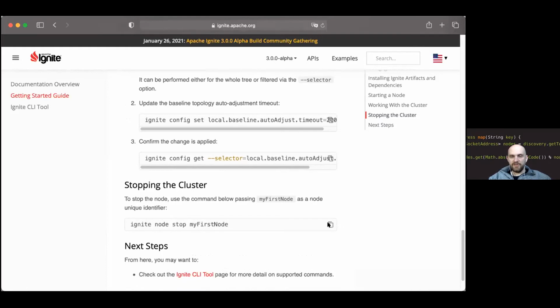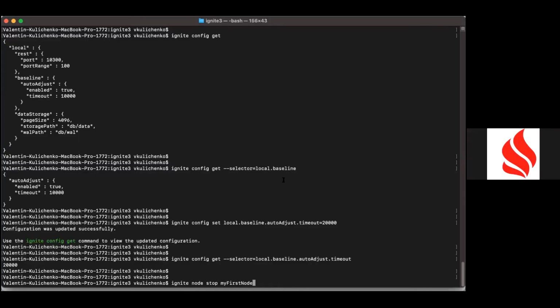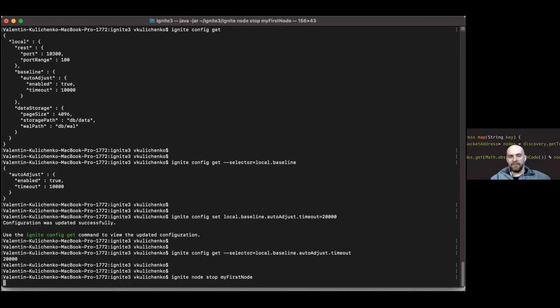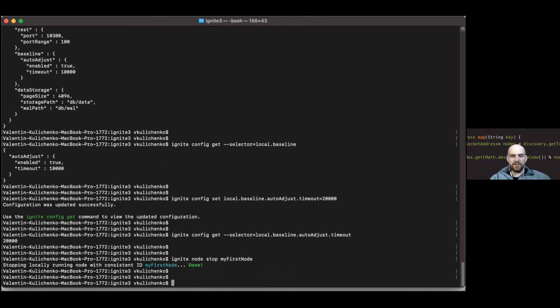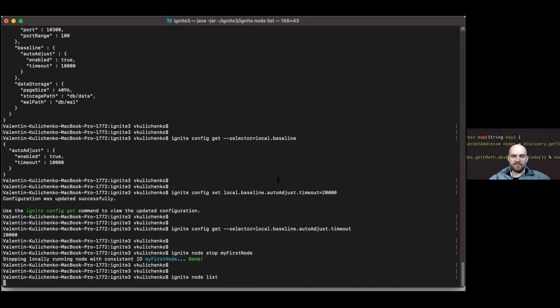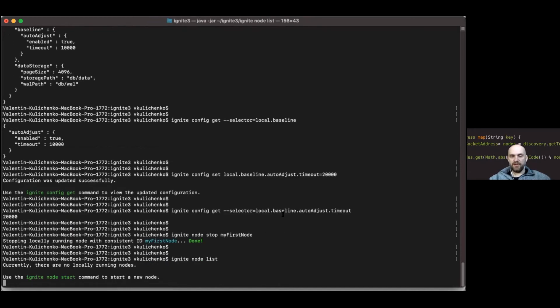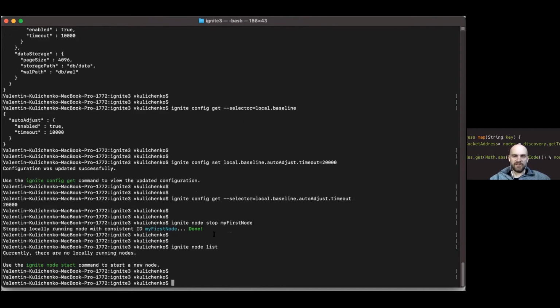The only thing left is to stop the node. Again, this is of course very straightforward. All we need to do is just run the node stop command, providing the same consistent ID that we have used before to start the node. So let's stop it. And now if I do the node list command once again, we'll see that there are no locally running nodes. So the stop was successful. So that's it.